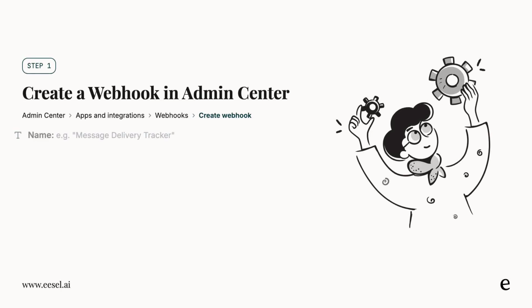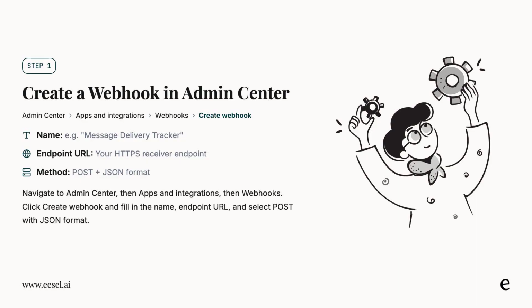Step 1, head to Admin Center, then Apps and Integrations, then Webhooks. Click Create Webhook, give it a clear name like Message Delivery Tracker, paste in your HTTPS endpoint URL, and set the method to post with JSON format.